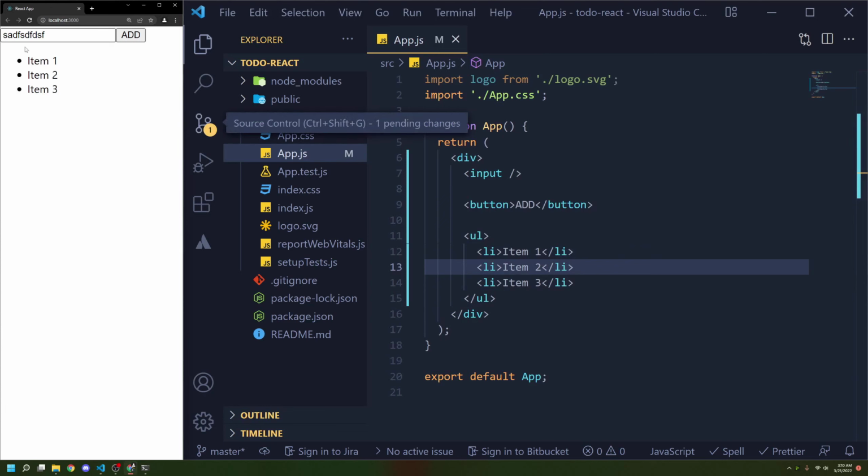Right, in this application we have two variables or states. One is this one that we're typing here.